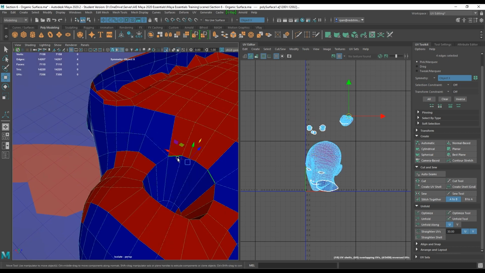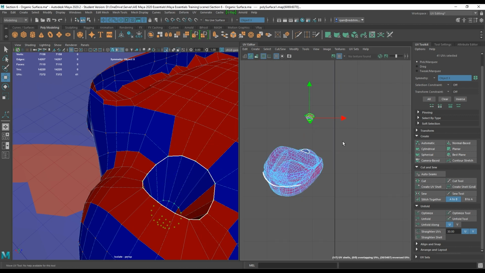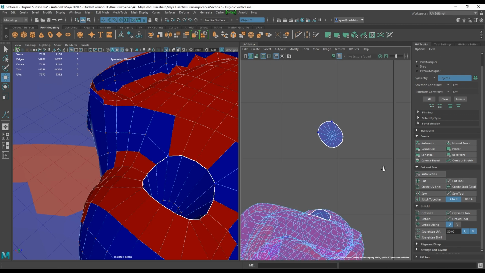I'm going to do a little dangly thingy in the back. I'm going to go and cut, and grab its UVs. Little dangly guy, you can go there. Let's unfold you. That looks decent.